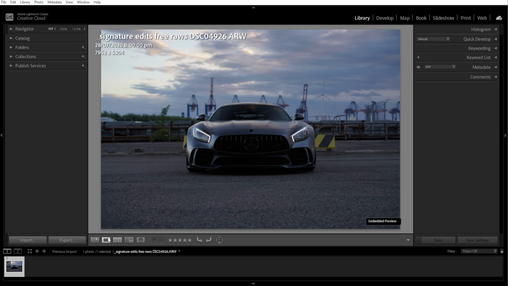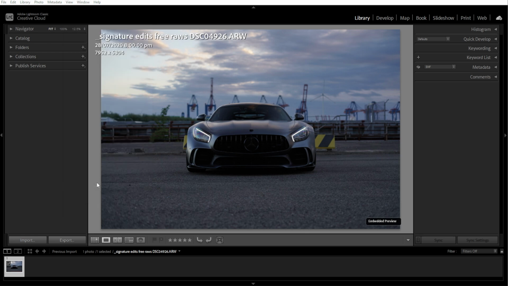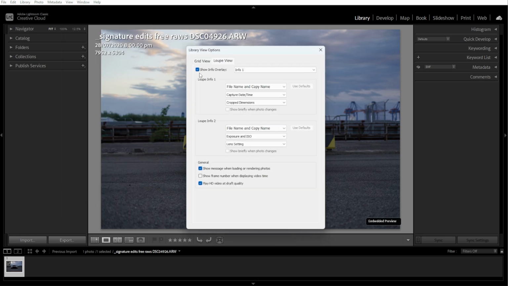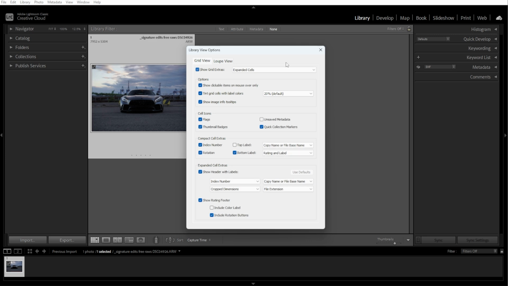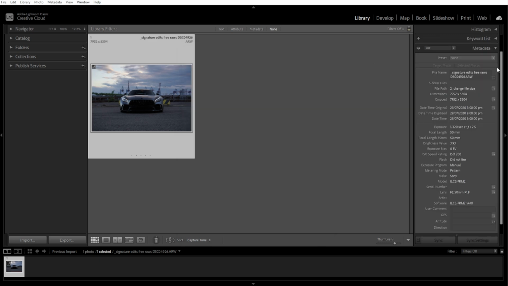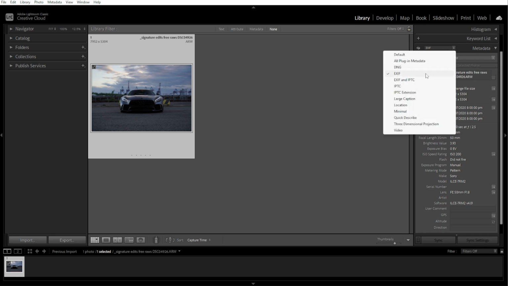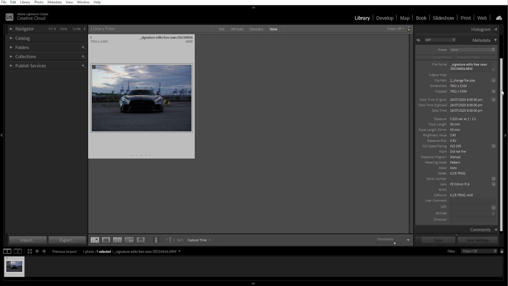If the file size isn't displayed, you can simply go to View, View Options, and enable metadata info. Alternatively, you can go to the metadata panel, which is located at the right sidebar, and check under the EXIF or metadata. But take note that Lightroom doesn't show file size for edited RAW files until they're exported.